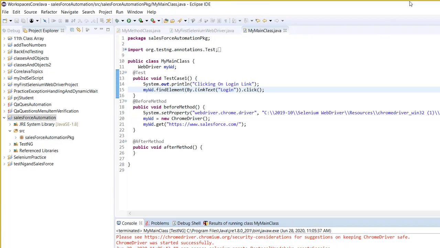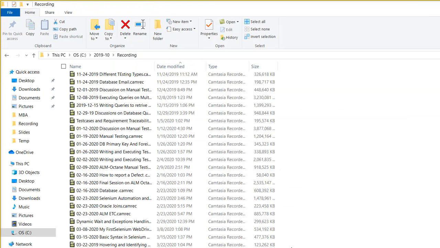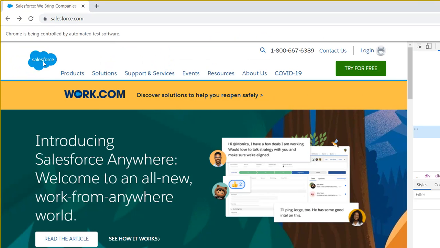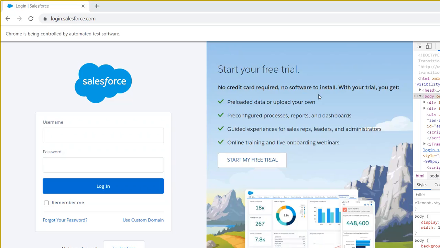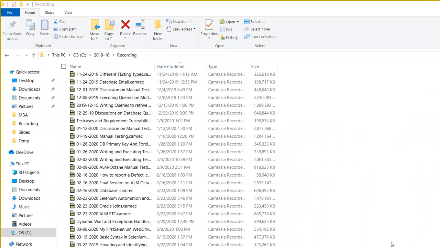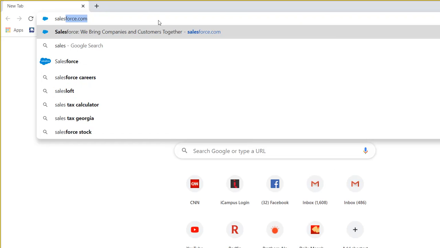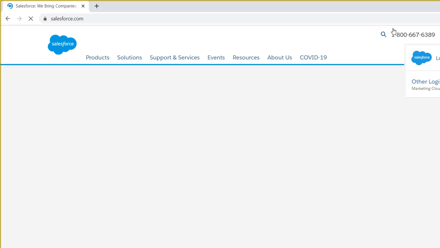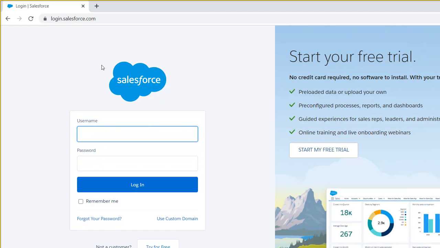The next step for us is to verify. When you click on login, let me close that browser that I have opened. Close this. Okay. So when you go to Salesforce, you come to the page, you click on login. The next step is to verify that logo. You right click, you inspect.